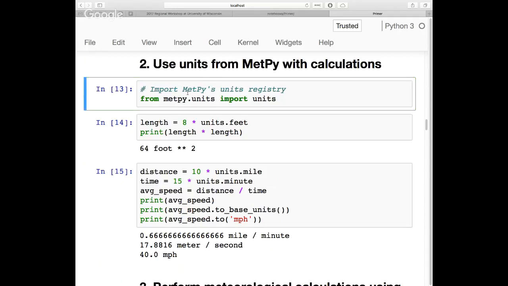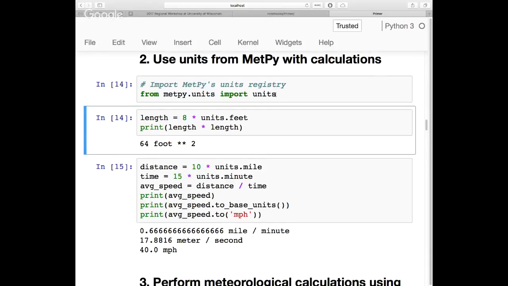So to work with the units, we do this import. We say from metpy.units. So within MetPy, there's a subpackage called units. And from that, we import the name units. And that's what we call a unit registry. That just has all of the various units that are available within there. That's actually from a package called Pint. It's a unit library for Python. So we import that, and then we can start working with units.